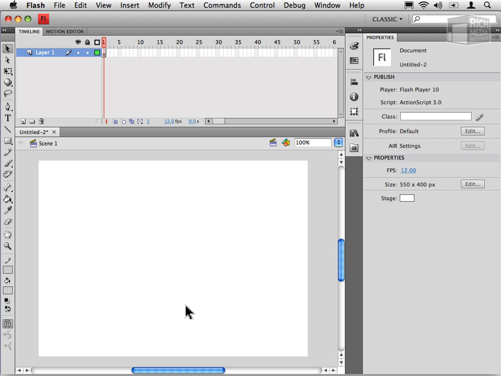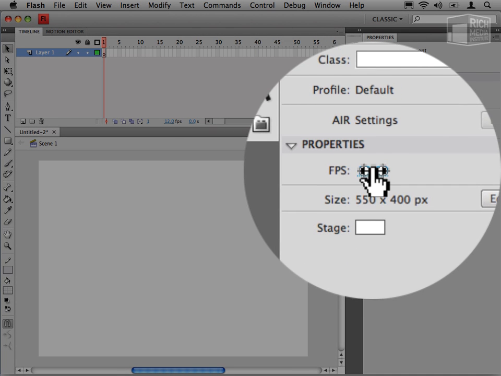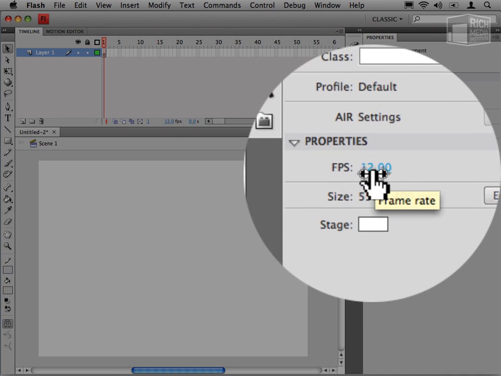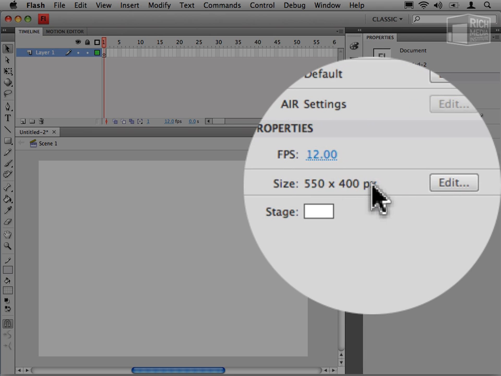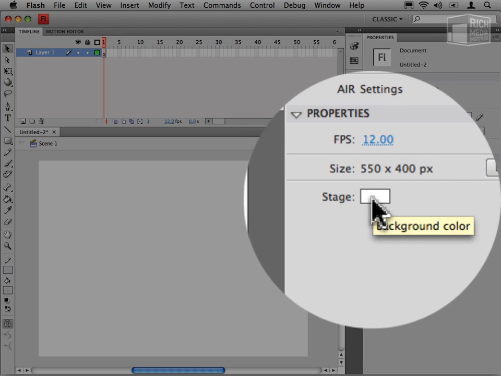Each document, each FLA that we work with in Flash has a series of properties. By default, with this black arrow tool selected, but nothing in our document selected, we will see our document properties here in the properties panel. What is the frame rate? So we have a 12 frame per second document. The stage size is 550 pixels wide by 400 pixels tall, and the color is white.